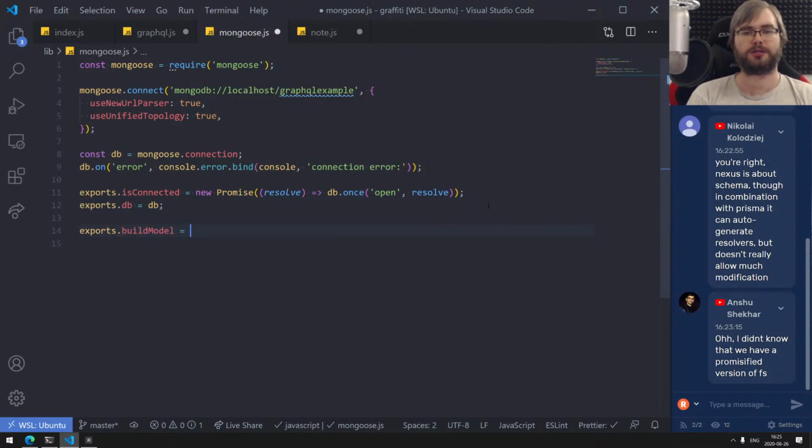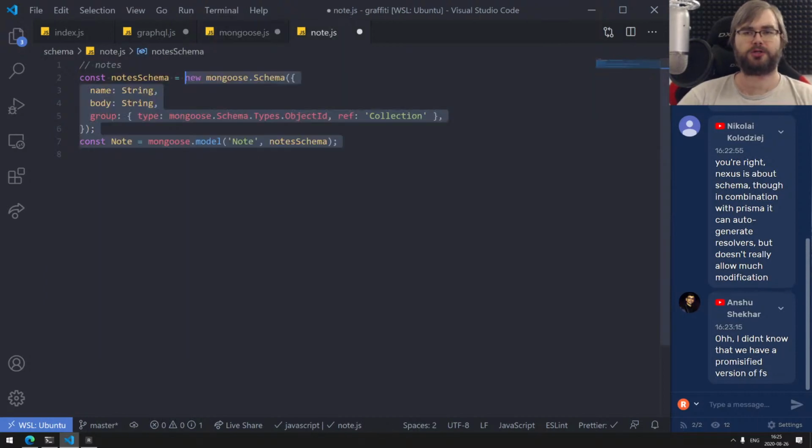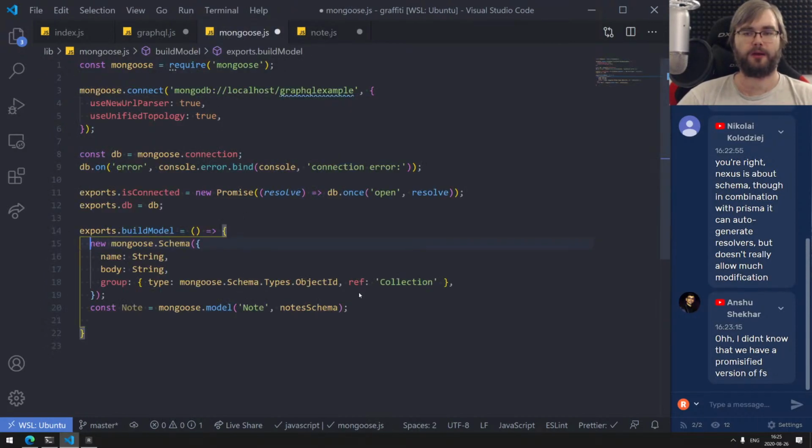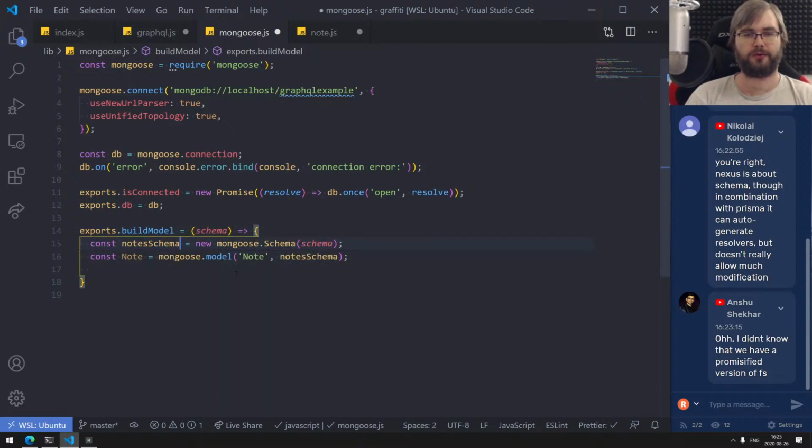Build model, let's call it this way. And then essentially, I probably should have copied the whole thing. I'm going to copy that, put it here. So this is going to be a schema. And then I'm going to create a new schema definition. Let's call it this way. So this is going to be just schema, and then this is going to be model. Let's call it capital model.